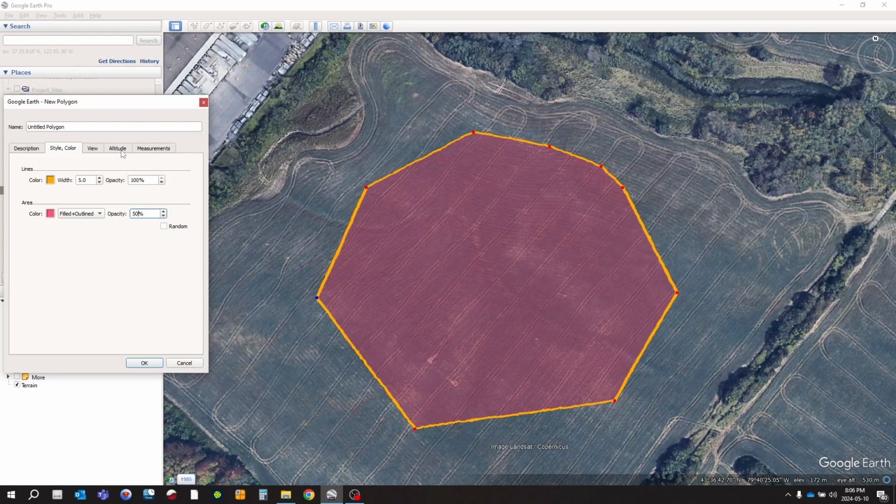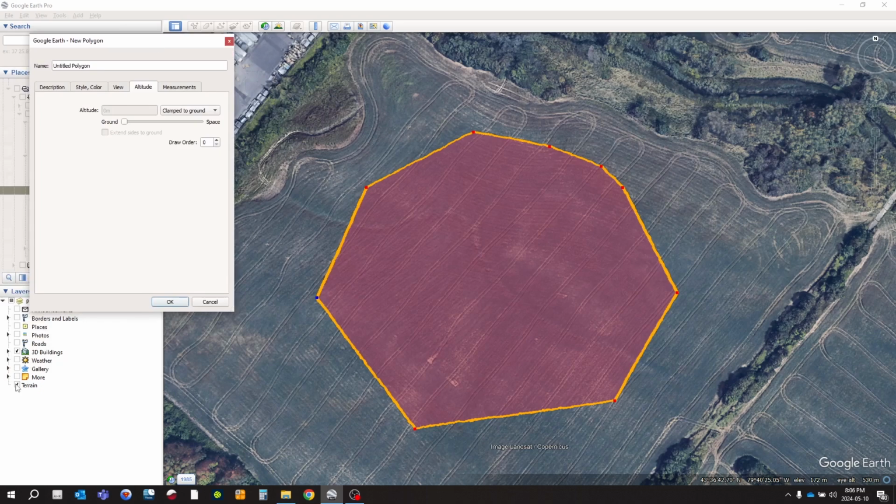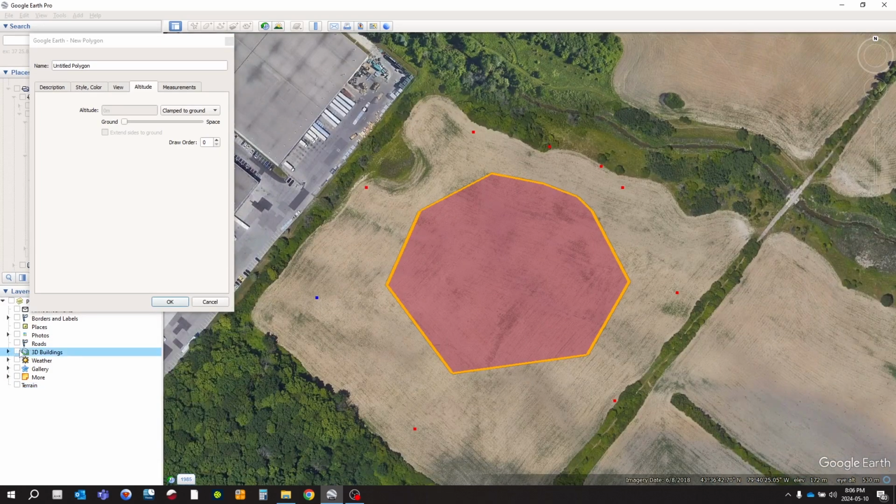Now, unlike lines, it is very important to make sure that your altitude is set to an appropriate level when we're looking at polygons. For anyone using the system with no terrain and no 3D buildings, it will typically be unimportant where the polygon has been placed. If it's clamped to ground, you will see it as you pictured here.